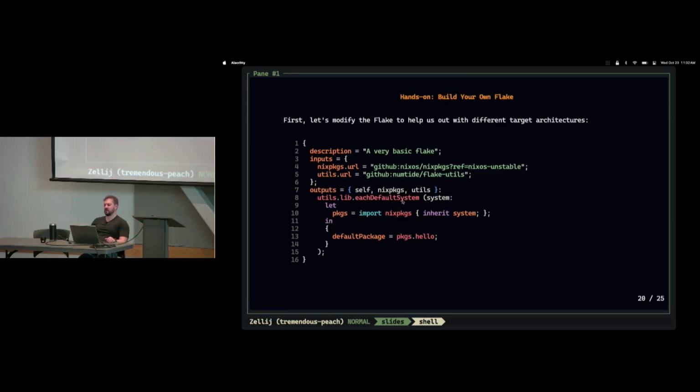We have a company called NumPy. They are very hardcore Nix people, and they have flake utils, which is a flake that provides a lot of utilities, and one of those is eachDefaultSystem. This function takes any system and outputs derivations for that system. And what we are doing here is, in the outputs, we are wrapping this into a function.